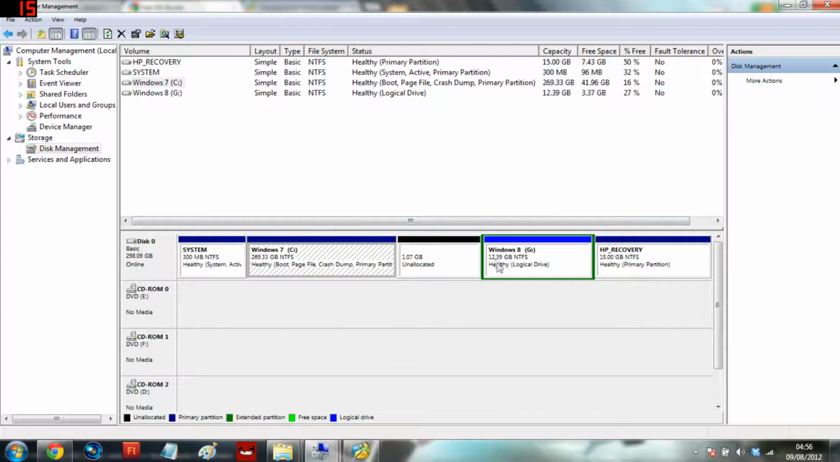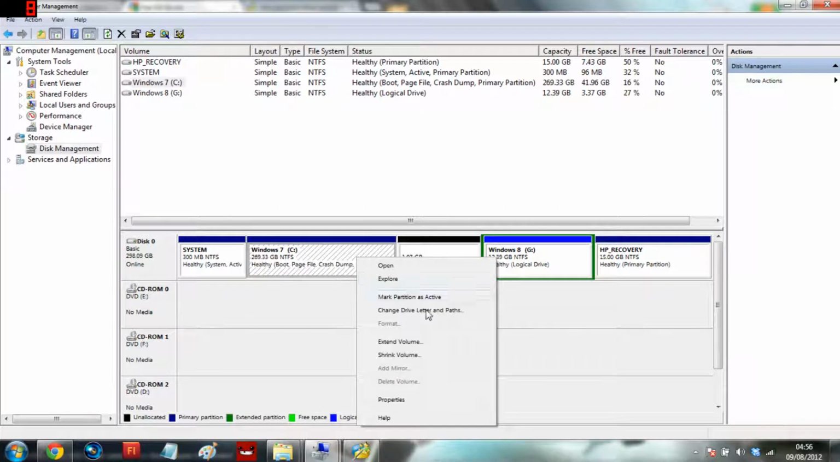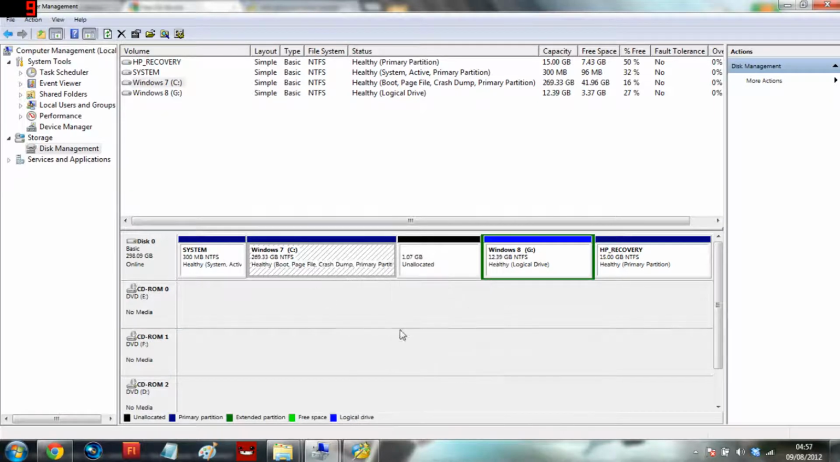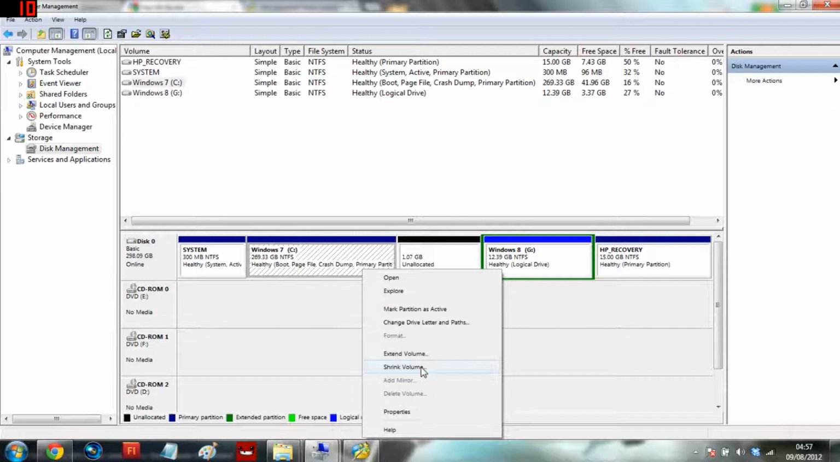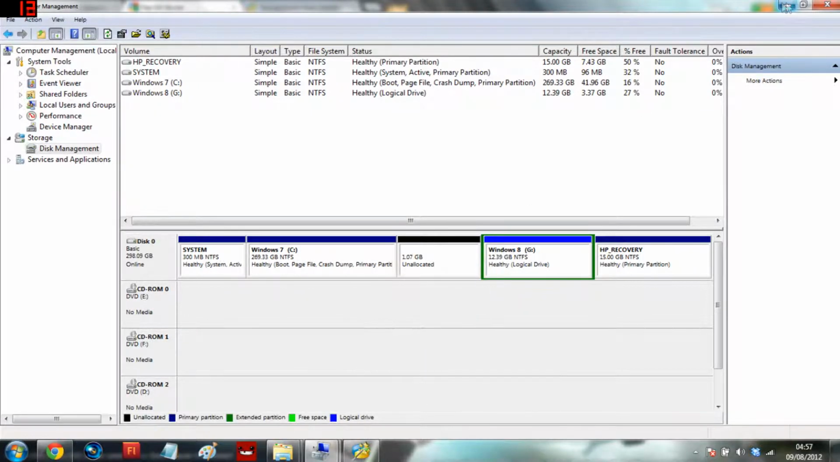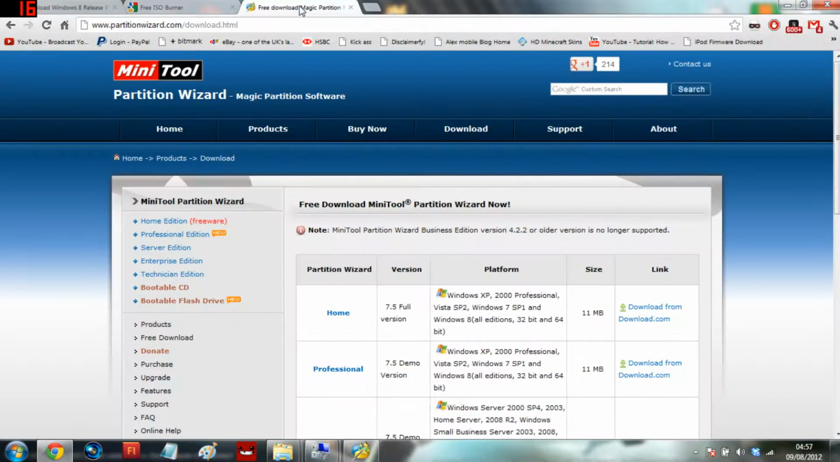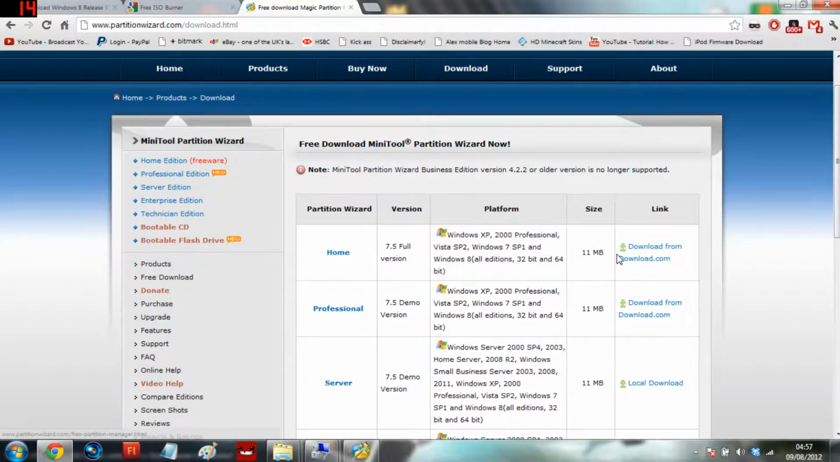Cut a bit off, and call that Windows 8, and I cut off 12 gigabytes. So the traditional way is to right click on this and shrink it. But I've got a tool for that, which is a lot better. If you go to this website, link in the description, download the home one, because that's free.